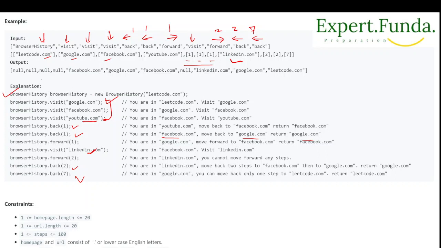So after these steps, what will happen, you will get some values, right? What result. So when we are visiting, we are not returning anything, it will return null, right? So we are getting null. And when going back, we will get a URL, right? When you are going back again, you will get nothing.